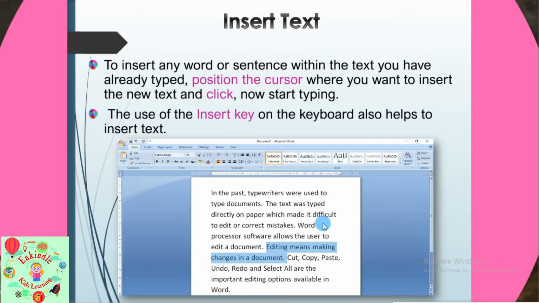This is the text I have already typed. I forgot to add a sentence here. How to insert the text now? First, I have to position the cursor here and then start typing the desired text.